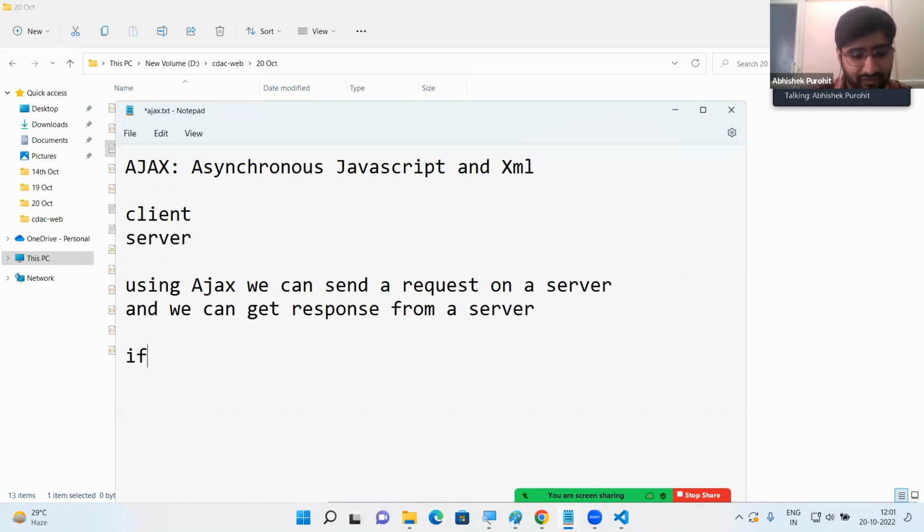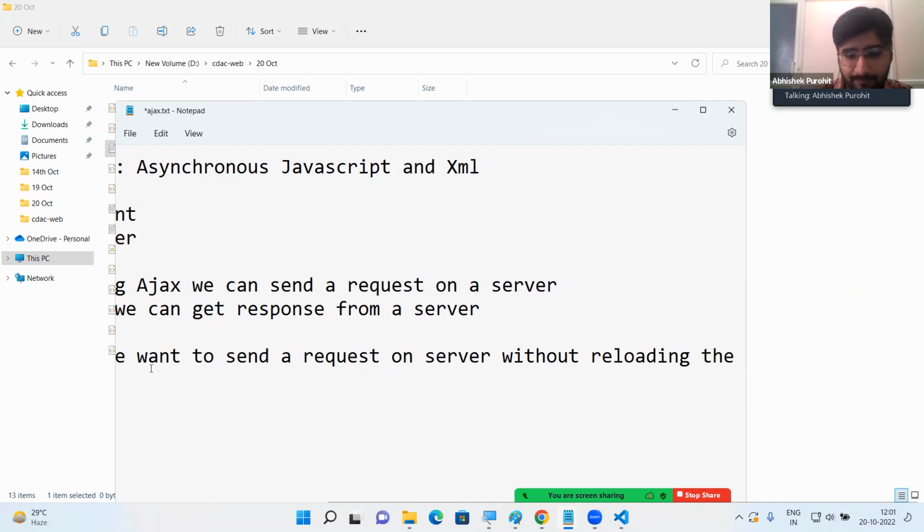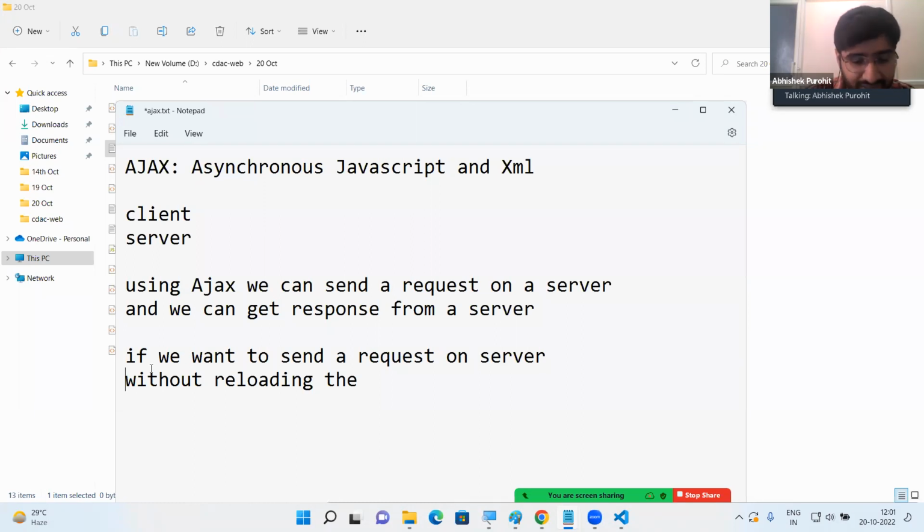Okay, so if we want to send a request on a server without reloading the web page. Why am I saying without reloading the web page? Because by default, the nature of sending a request is like that. Whenever you send a request to a server, your web page by default takes a reload, and after that, your web page will display the new content. So that's the default behavior of any web page.